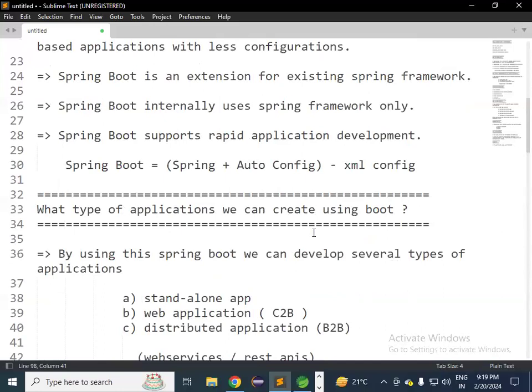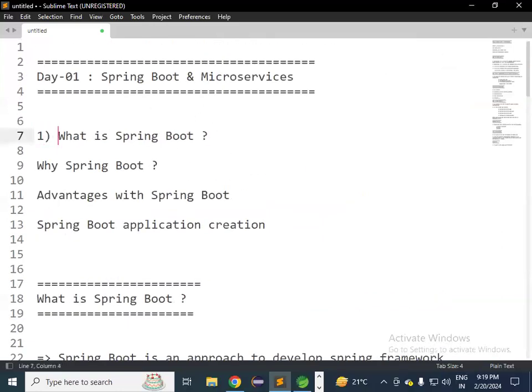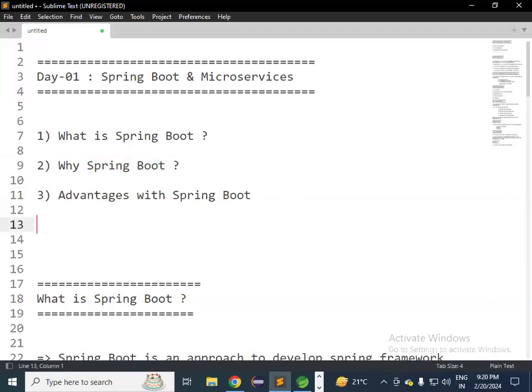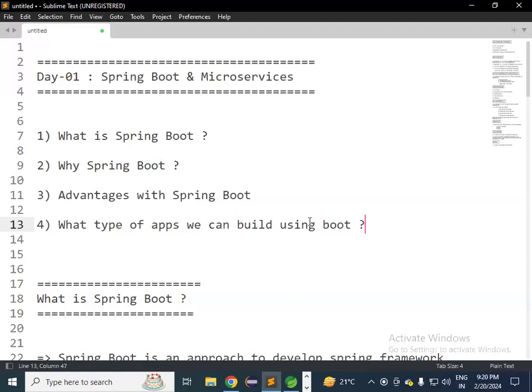Today what did we learn? Today we discussed what Spring Boot is. Can you tell me what Spring Boot is? An approach to develop Spring-based applications. Why Spring Boot? Fewer configurations are needed. What are the advantages with Spring Boot? Form starters, embedded servers, auto configuration, and actuators. What type of applications can we develop? Standalone applications, web applications, and distributed applications can also be developed by using Spring Boot.